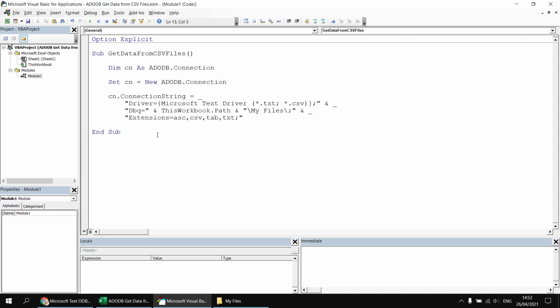At this point, it's worthwhile quickly checking that you can both open and close your connection. So I'm going to say cn.open and then a couple of blank lines and then cn.close. And if I use the F8 key just to step through this procedure, if I hit the cn.open line and that works with nothing apparently happening, then that's a good sign. If we didn't see any error messages, that's a good clue that we've connected to that folder of text files.